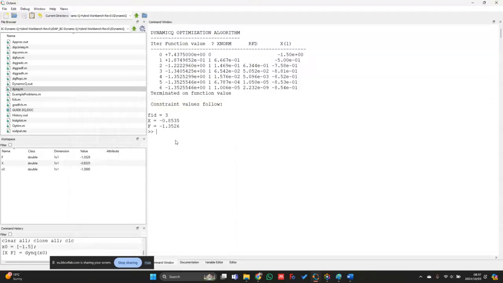Right, so if I now look, I'm first going to just look at the actual iterations before I jump into the histories. If I look at iteration 0, I can see that it starts at 7.4375 for the objective function value, so the value of f of x, and this is indeed at minus 1.5. Then it runs through a bunch of iterations, and on the 6th iteration, it considers itself converged on a value of minus 1.3526. And the x norm in this case is then 1.006, so 10 to the power of minus 5.